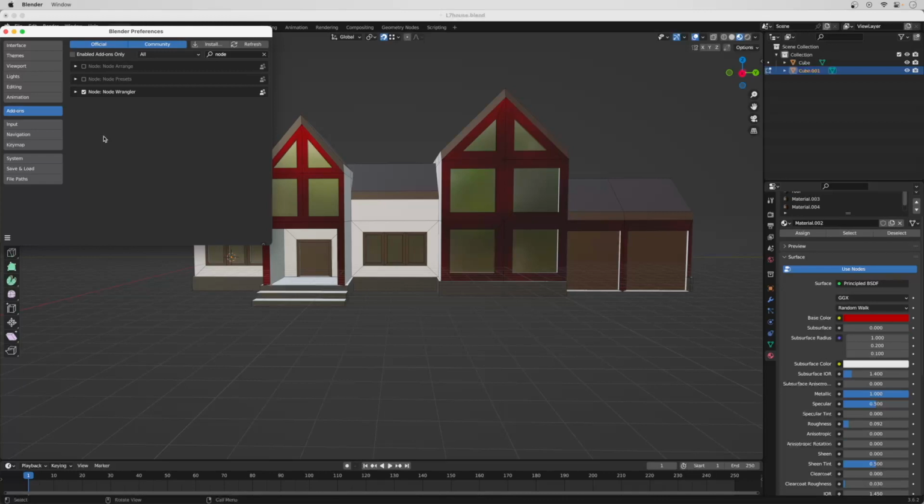Sometimes you might need to install something that's not available in Blender. In such cases, you need to go to Install. I'll talk about that in detail in another video. I'm just going to close this.